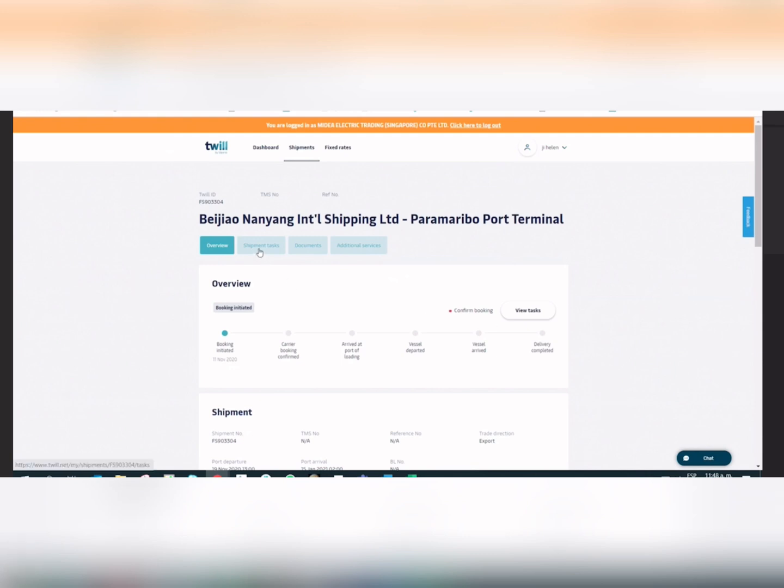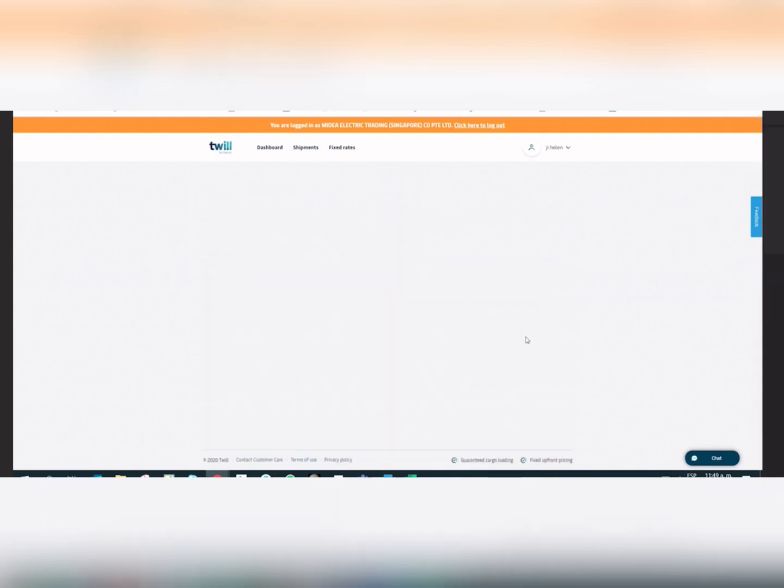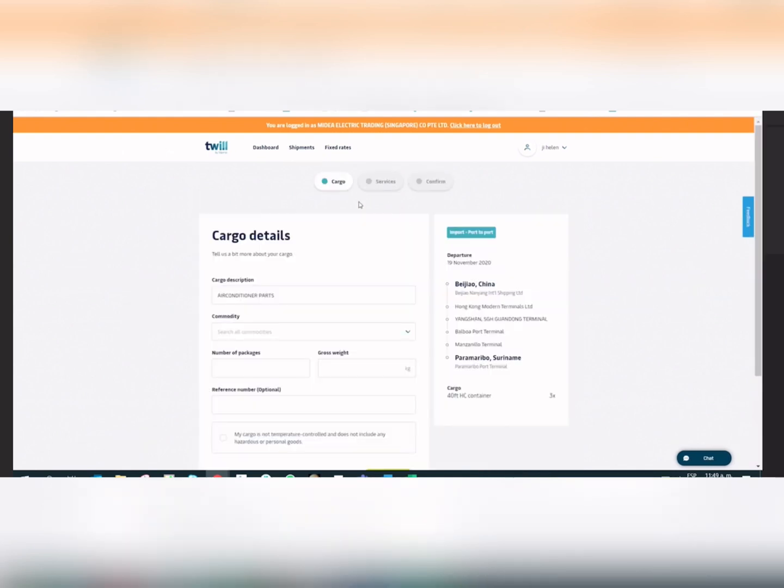Click on Shipment Tasks. Proceed to approve the booking. To approve the booking is fast and easy. It only involves 3 easy steps.